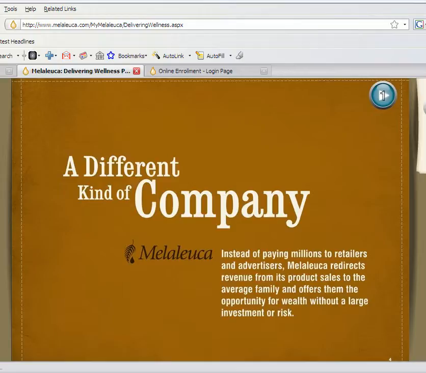Okay, we're a different company. So basically, instead of paying millions of retailers and advertisers, Melaleuca redirects revenue from its product sales to its average family and offers them the opportunity for wealth without a large investment of risk.